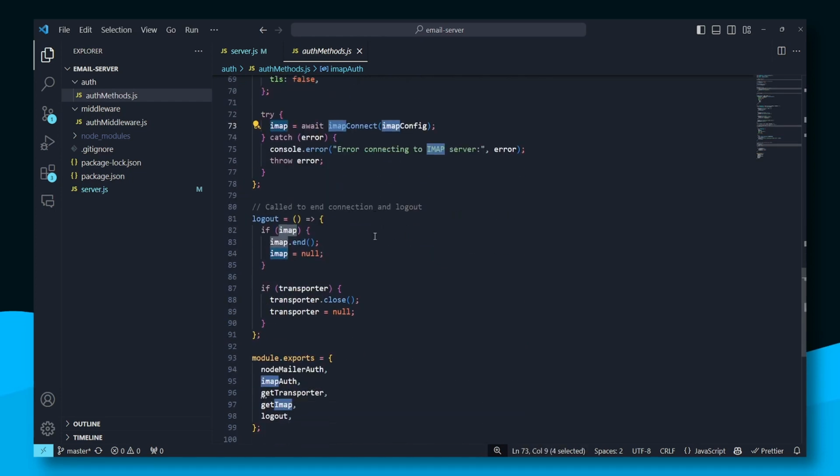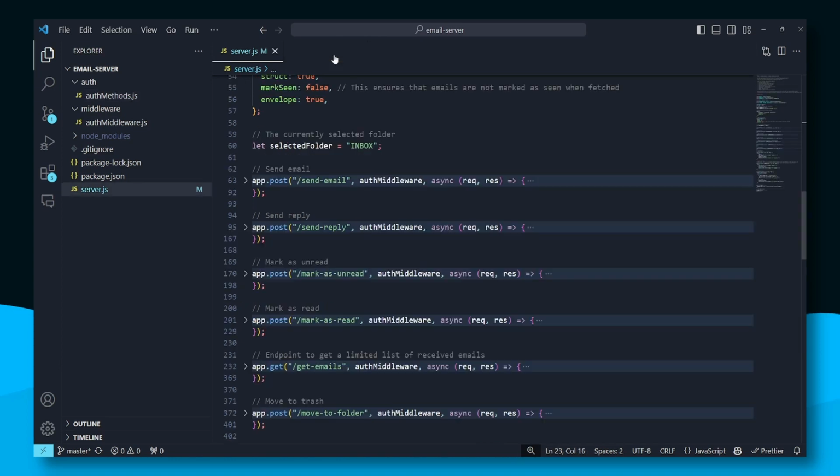And with that said, we also have the login function, and in here we're just checking if IMAP is currently instantiated, and if it is, we're terminating the connection and setting IMAP to null. And we're doing pretty much the same thing with our transporter. We're closing the transporter, and then we're setting it to null. So this is how our authentication methods work.